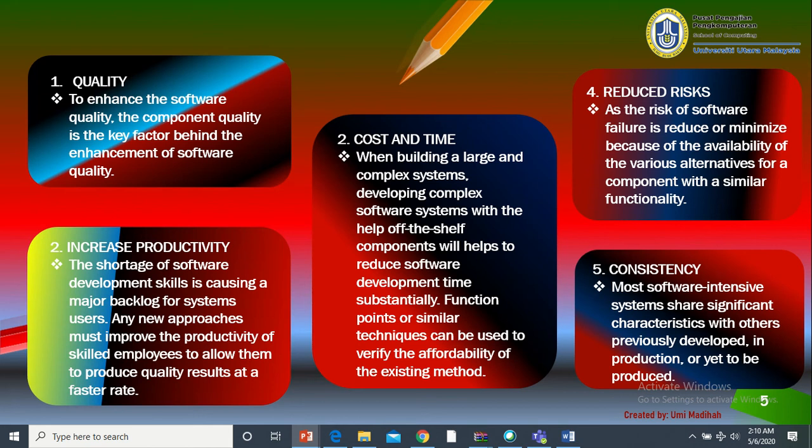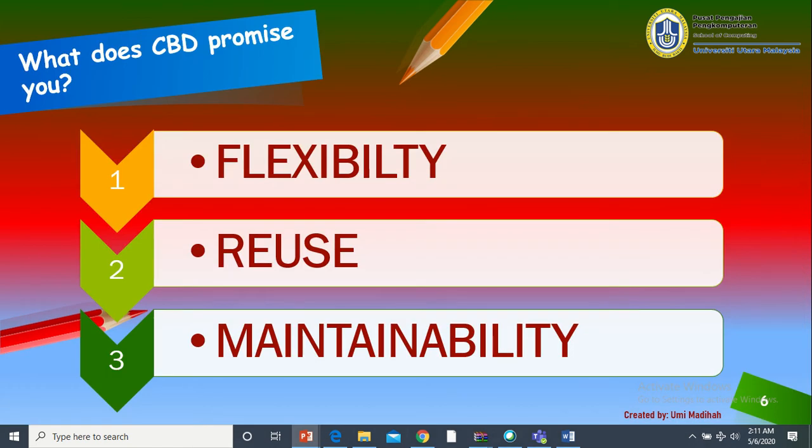So to reduce risk, the risk of software failure is reduced or minimized because of the availability of various alternatives for components with similar functionality. And then the last one is consistency. Most software-intensive systems share significant characteristics with others previously developed, in production, or yet to be produced in the future.